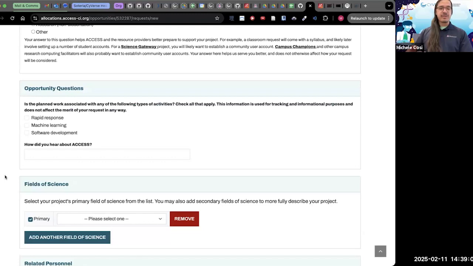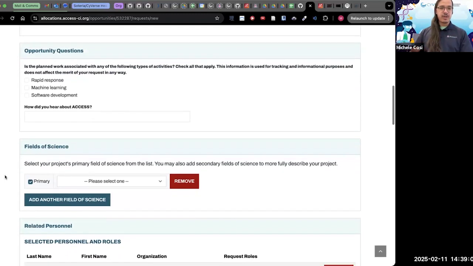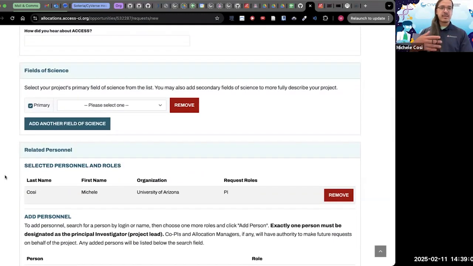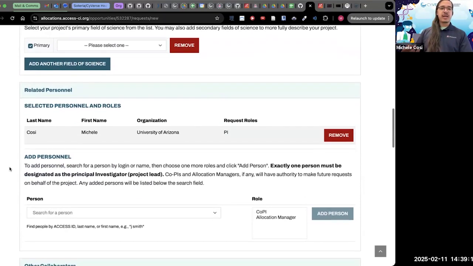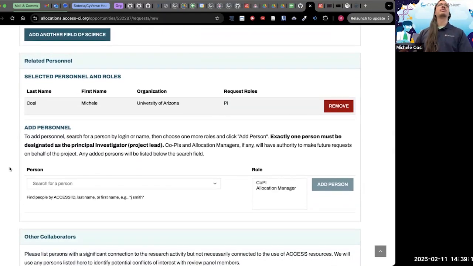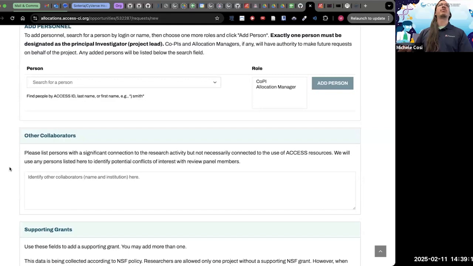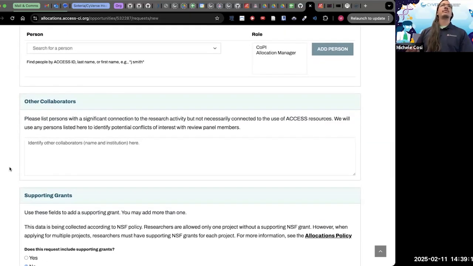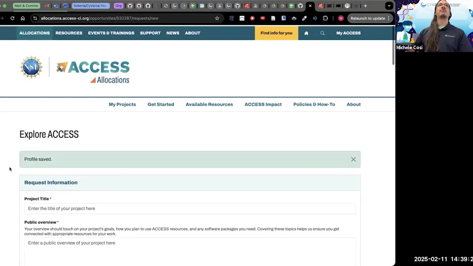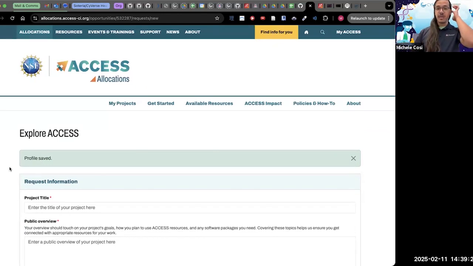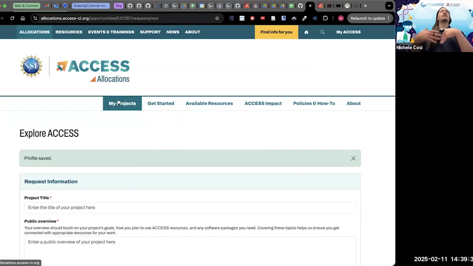If you are applying for something larger than an Explorer, you will have to select who else is working on it, and that's not a problem. You might want to also write down other collaborators or select different supporting grants. All that Access and JetStream ask of you is that you cite them once a publication is made. But let's assume you just applied and all of a sudden your allocations are approved.